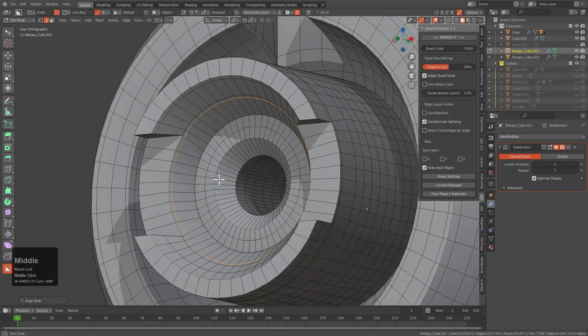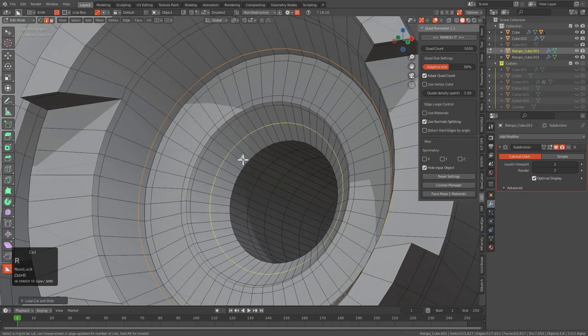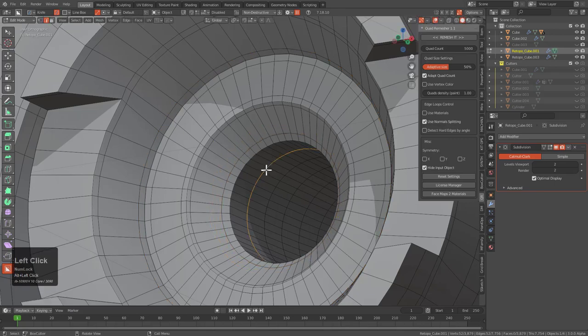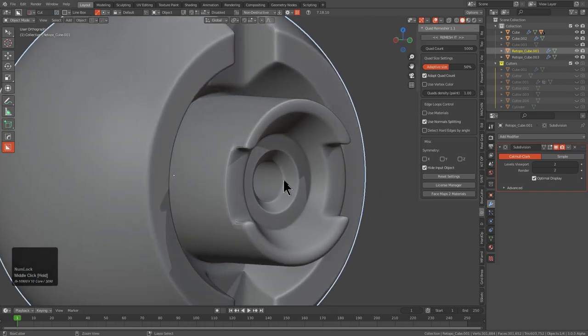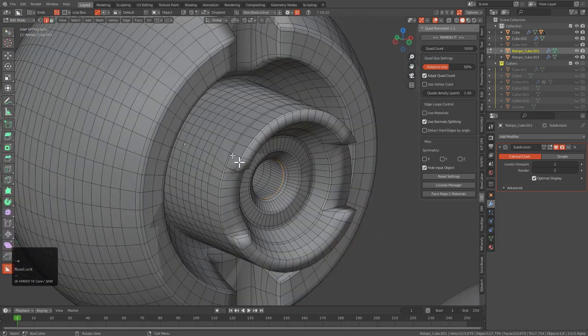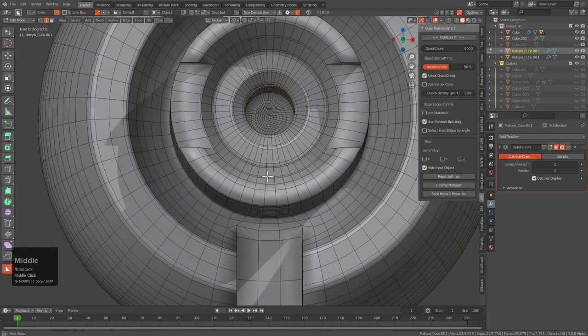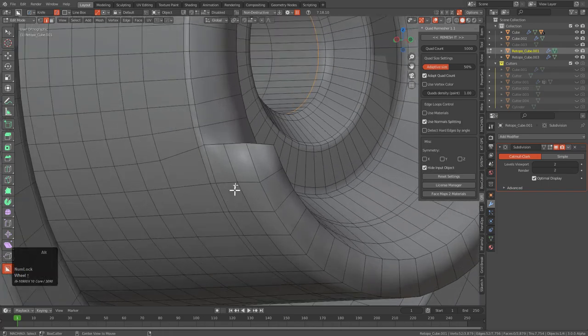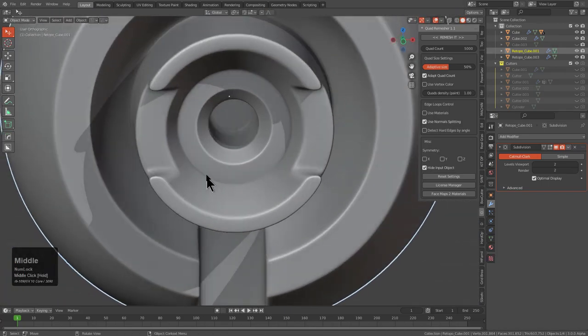We'll just GG slide this, GG slide this, add a loop here, add a loop here, add a loop here, add a loop here. If there's a loop nearby, I'm gonna just slide it. And we're looking at something like that. Although we do wanna make sure auto smooth is off just for the purposes of this. And we're getting some pretty good looking results. However, this part could definitely look a little better. And let's look at what we have.